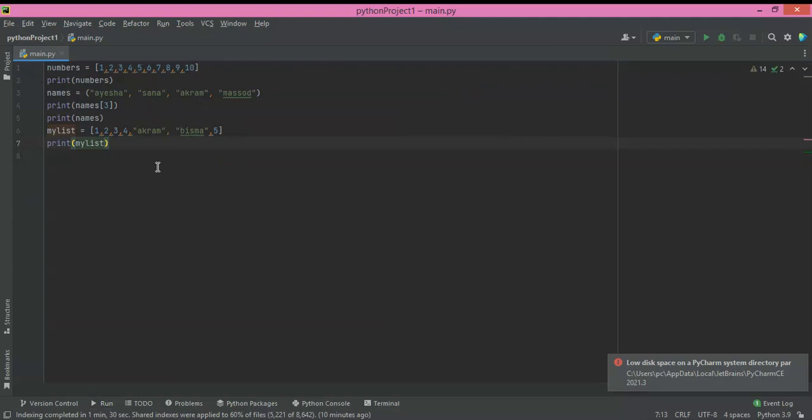You can print any list, whether heterogeneous or homogeneous data, in a list in Python. So I hope you have learned how to create a list in Python.